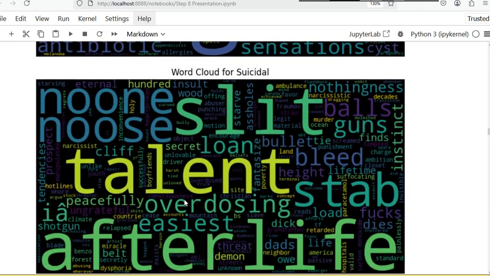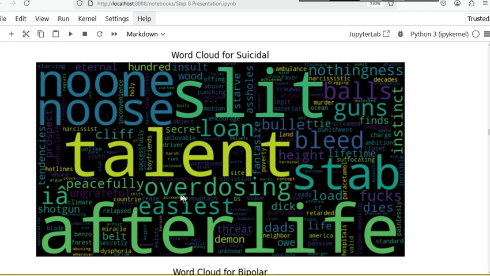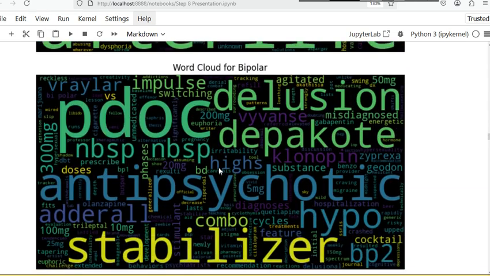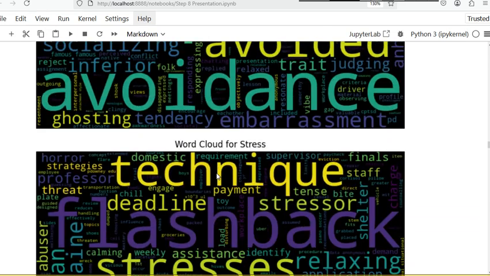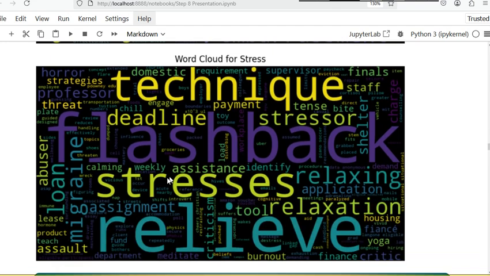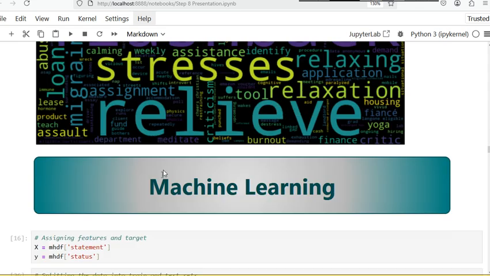And this is the word cloud for suicidal. Predictably, it has afterlife and bullet, bleed, things like that. And here's the word cloud for stress. It has deadline and assignment. There's assignment and professor, things like that. Okay.